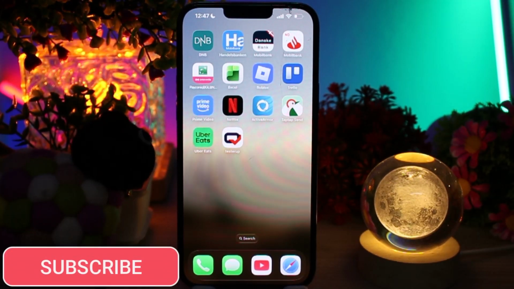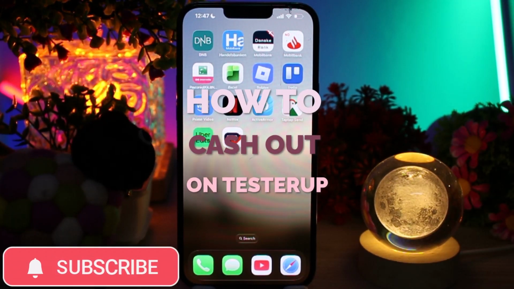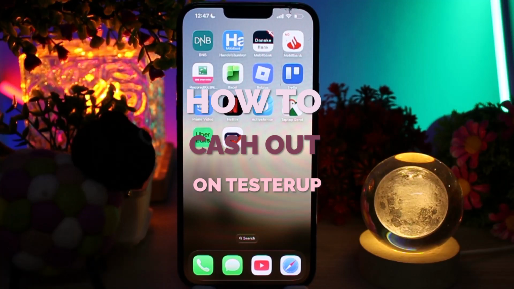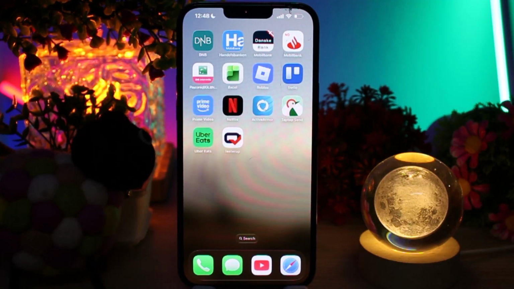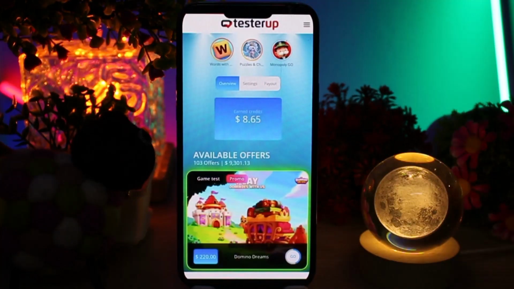In today's video, I will show you how to cash out your money on TesterUp using an app. Let's get started. First, open the TesterUp app on your phone and make sure you are logged into your account. On the home screen, you will see your available balance at the top.